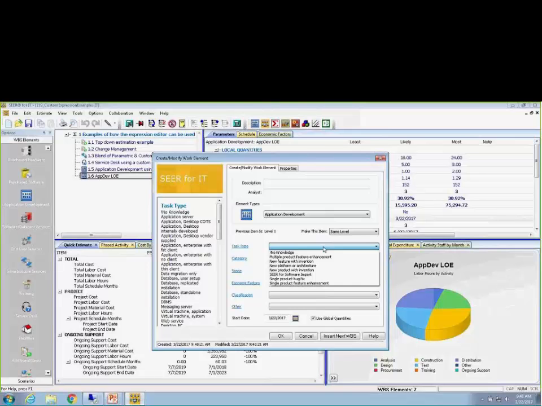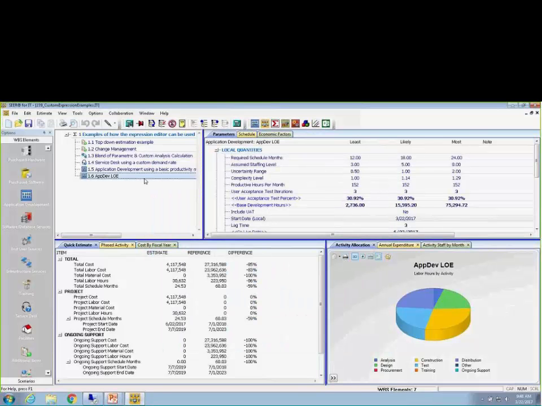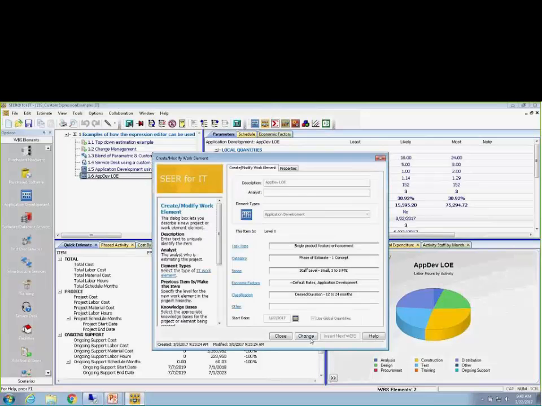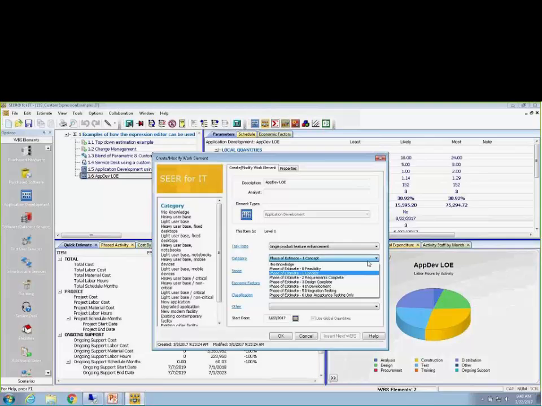And you'll find this is what was in the screenshot. If you can describe what you're building, if it's brand new, if it's a feature enhancement, sorry about that. And then that's the task type, and then the categories, that phase, where are you in the life cycle, the scope, the staff level.